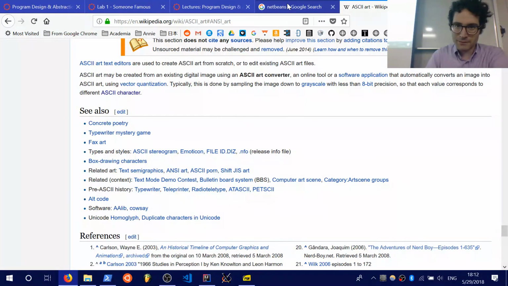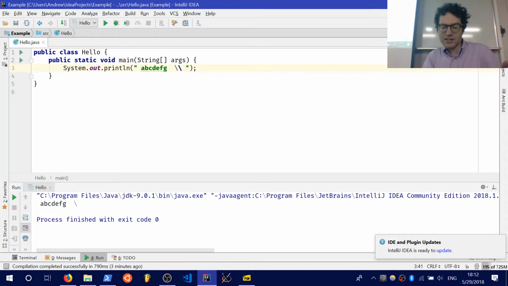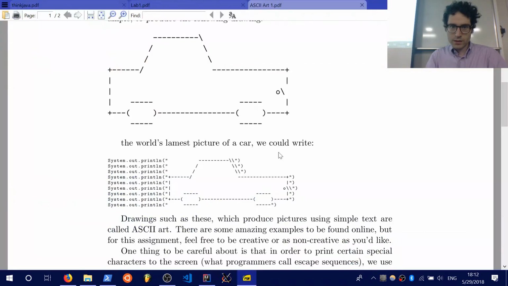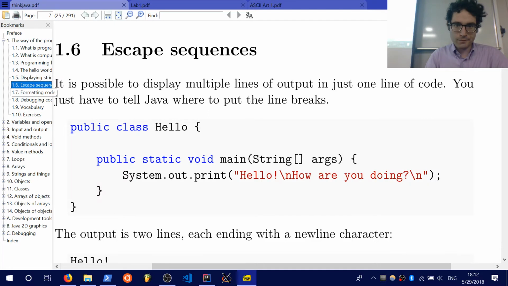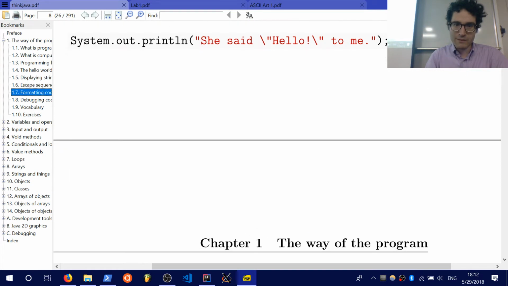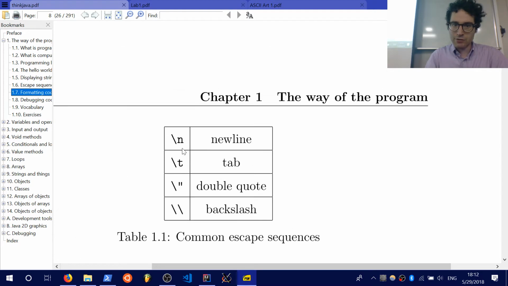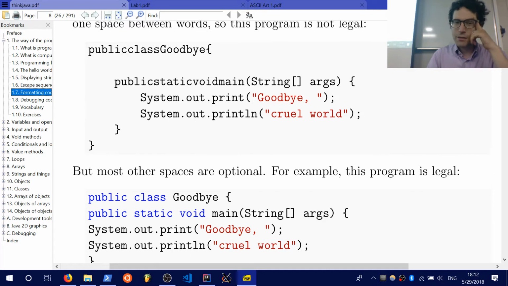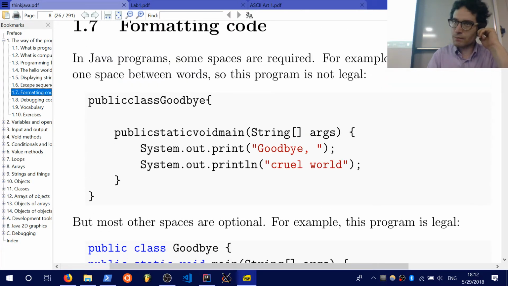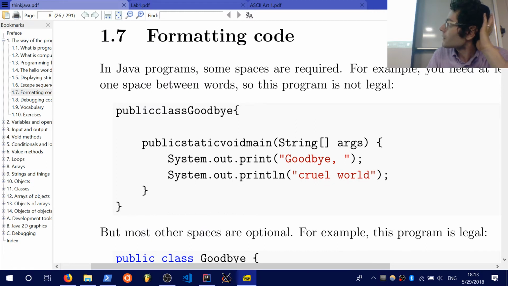As you can see, this easily just builds off of what we already know. So really that's what we can do. We can format code using escape sequences, right? You can produce a new line, a tab, a double quotation, a backslash. Another big, important thing is that Java code requires some amount of spacing, right? We can't just create "publicclassgoodbye" like this. This isn't a valid program, right? You need spaces in between your words.